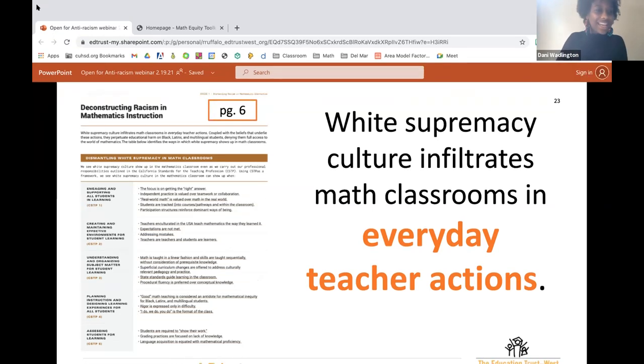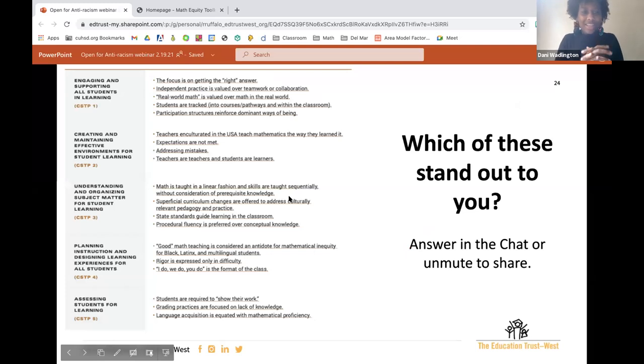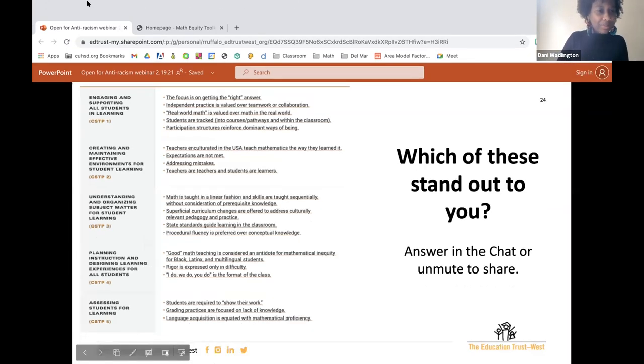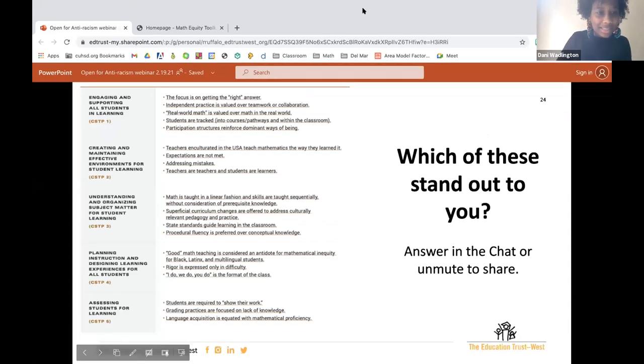So on the next screen, here are what we saw as the ways that white supremacy culture shows up in math classrooms. And I want you to take a moment to read them. And if I can, I'm gonna put them in the chat box in case you can't read it on the screen. So let me pause real quick. I'll put them in the chat box so you can actually see them. Hold on, I have to stop sharing. It won't let me do that.